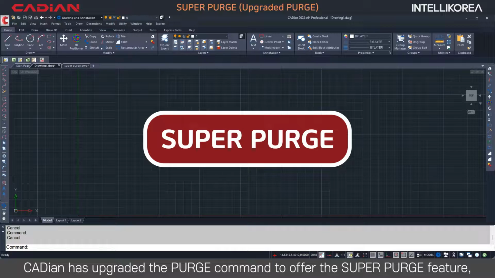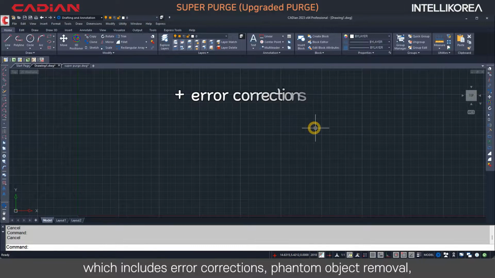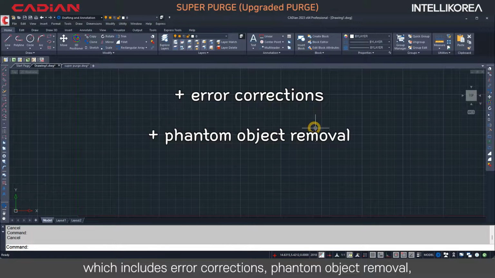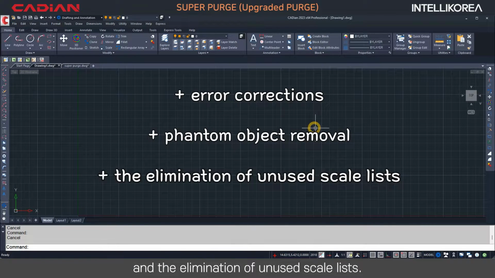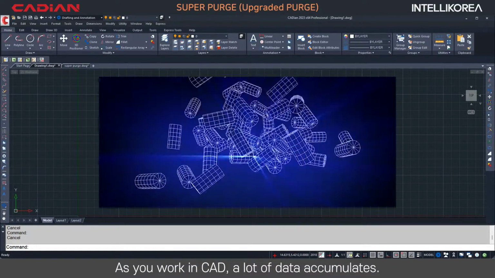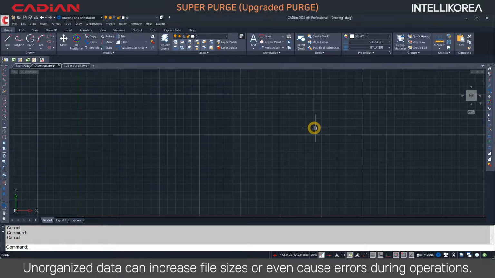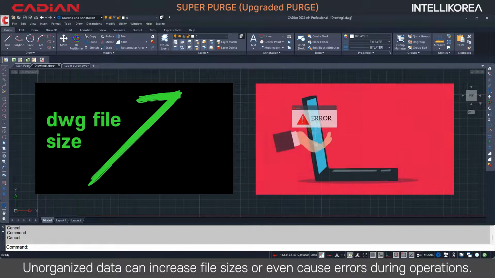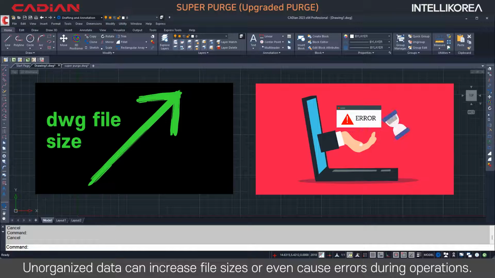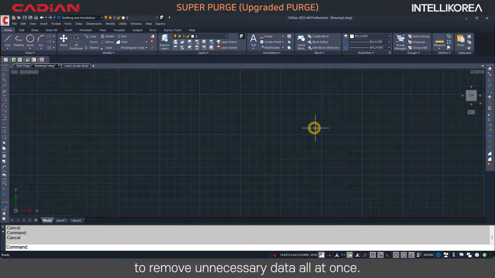CADian has upgraded the purge command to offer the super purge feature, which includes error corrections, phantom object removal, and the elimination of unused scale lists. As you work in CAD, a lot of data accumulates. Unorganized data can increase file sizes, or even cause errors during operations. The advantage of using the super purge function is that it allows you to remove unnecessary data all at once.